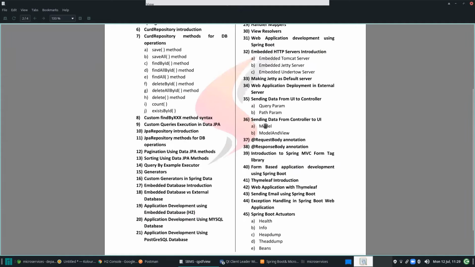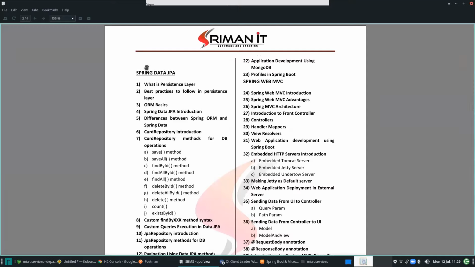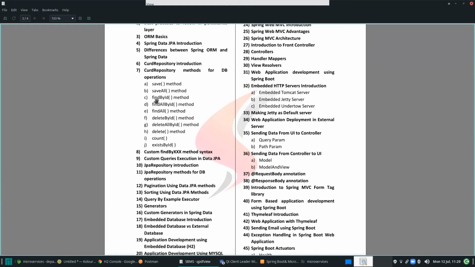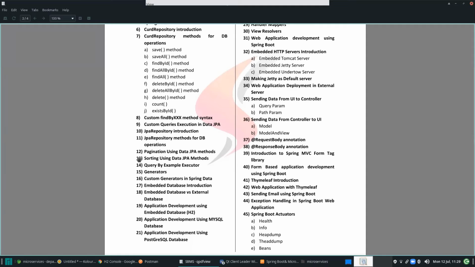After Spring Boot, we will check Spring Data JPA. As I mentioned, this is a persistence layer. Internally it will use Hibernate. All the topics related to Spring Data JPA we will see, and what are the normal methods, how you can write your custom methods, how you can write your custom queries as well. How you can achieve pagination, how you can sort things, how you can query by example. A lot of stuff we are going to check in Spring Data JPA.